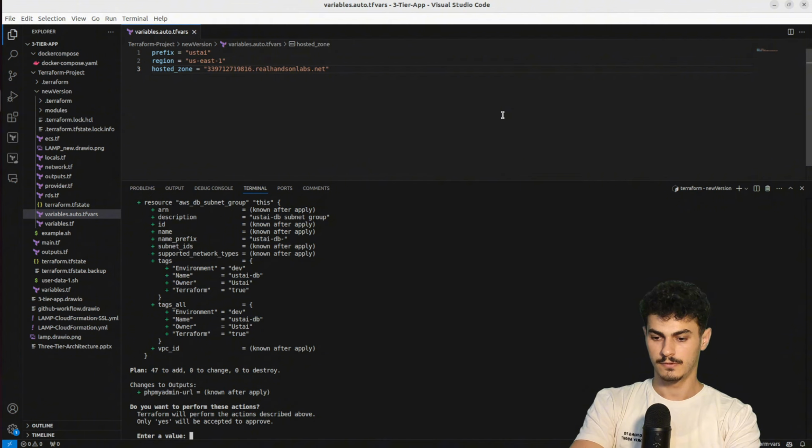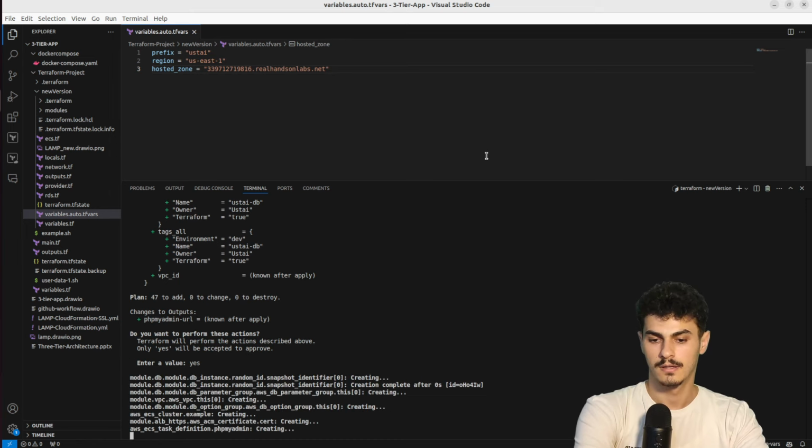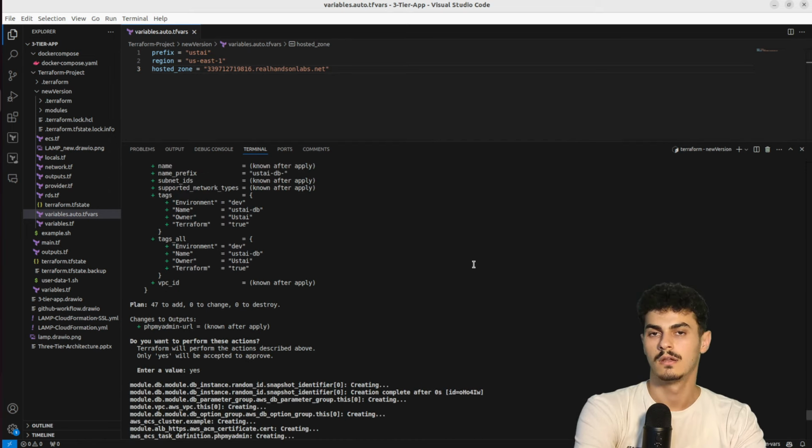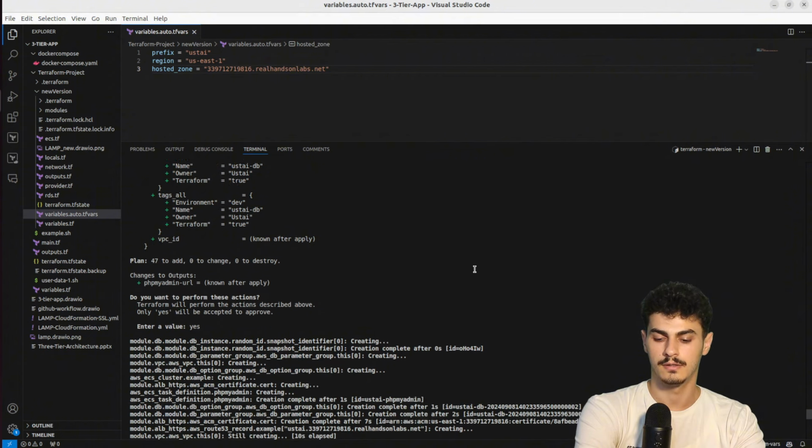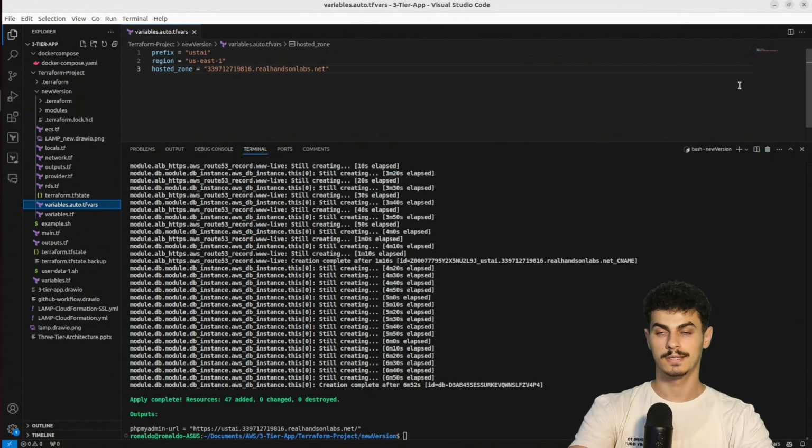So 47 resources to add, and specify yes. We started deploying. This is going to be ready in 8 minutes, because we're going to deploy an RDS and after that the Fargate cluster, so it takes some time for the database to be up and ready. Terraform finished, so let's see what it did deploy.